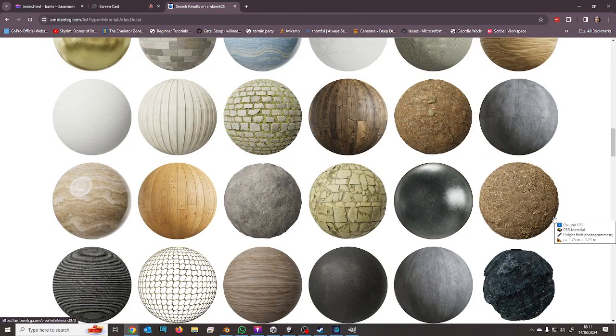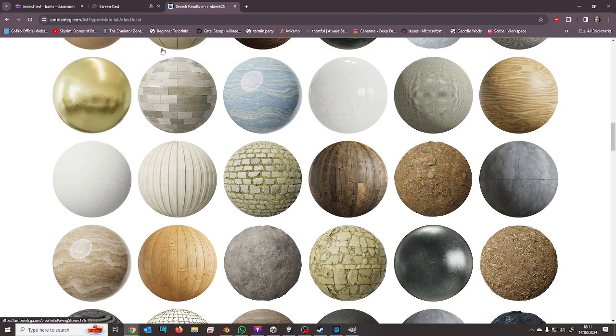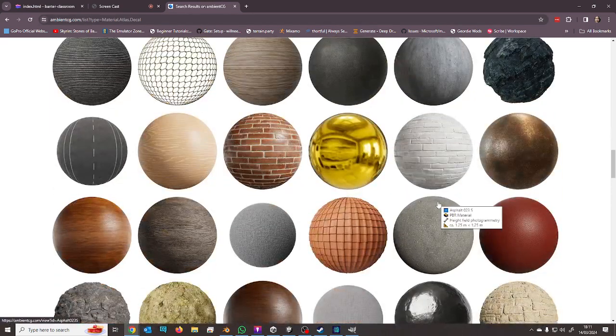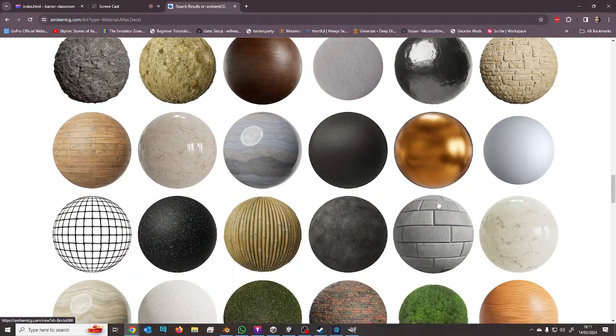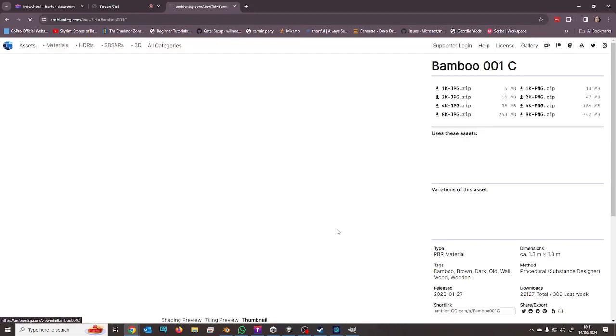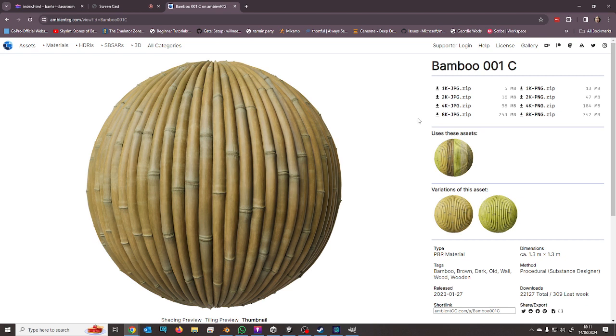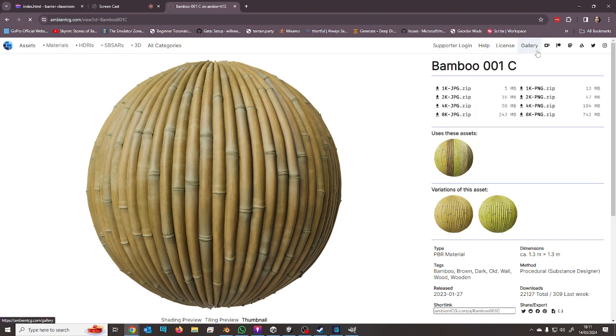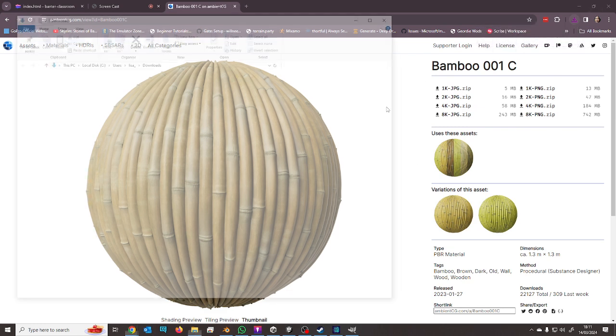What is that website again? I'm sorry. It's called ambientcg.com. Okay, thank you. So we'll use this bamboo. Looks quite interesting. Let's get a hold of that. And we'll just use the 2K one. I've got a feeling I may have that bamboo one downloaded. There are loads of these bamboo ones on Ambient CG, different colours and different thicknesses.